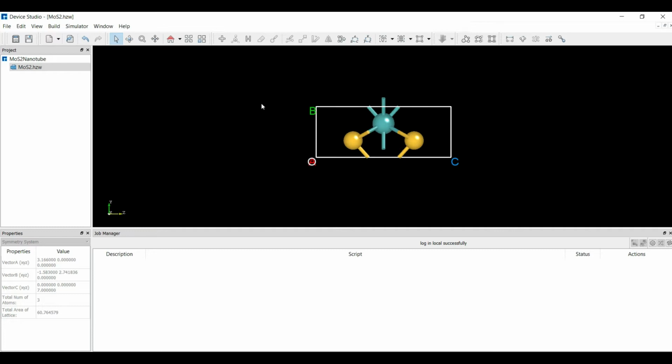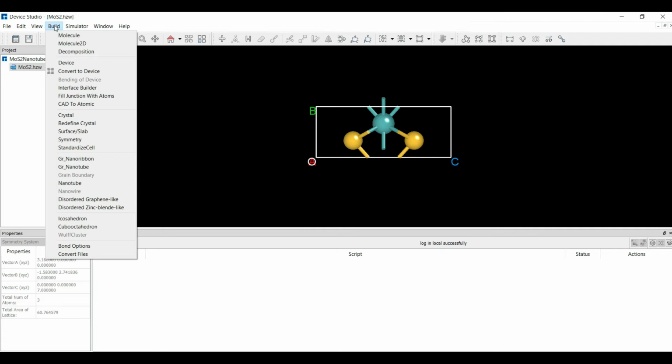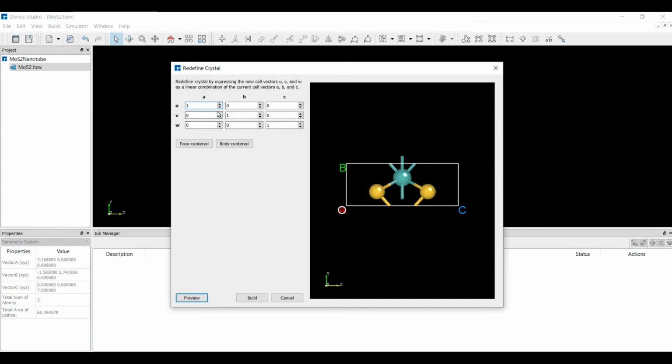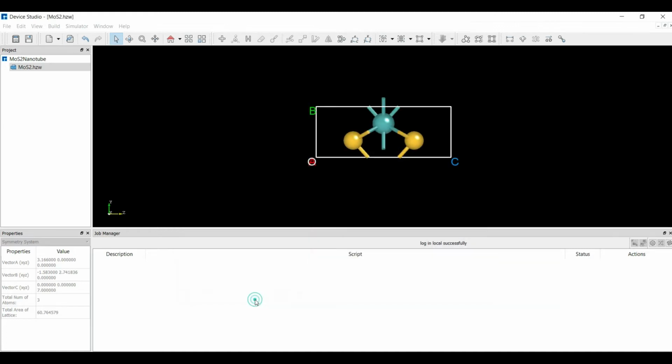This is the MoS2 structure, a single layer MoS2 structure. This is the builder option. From here you can build the structure as per your requirement. So I am clicking on redefine crystal, and here I am redefining my MoS2 structure. So this is 1, -1, 1 and 1. Clicking on preview and clicking on build.